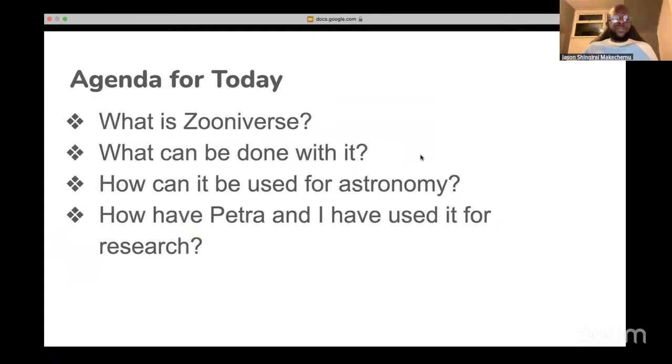When it comes to the agenda for today, there are four main points that we want to cover. Firstly, we want to understand what Zooniverse is, what can be done with it, how it can be used for astronomy, and how Petra and I have used it for our own research. So I'm quickly going to give an overview on what Zooniverse is.